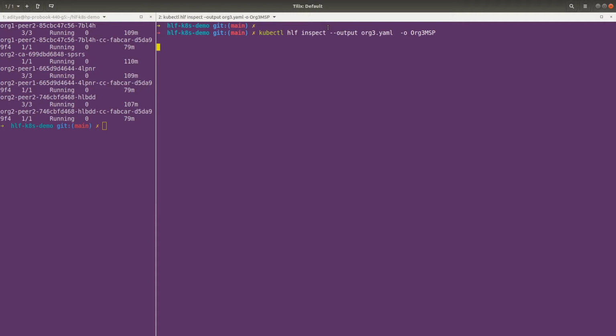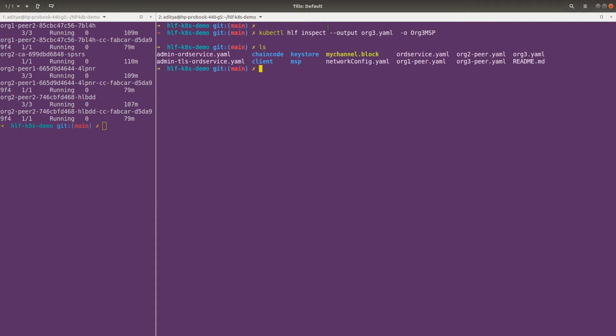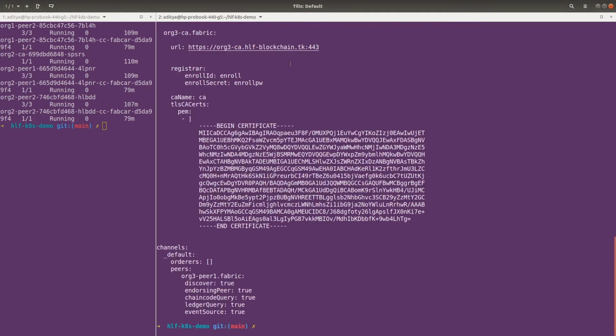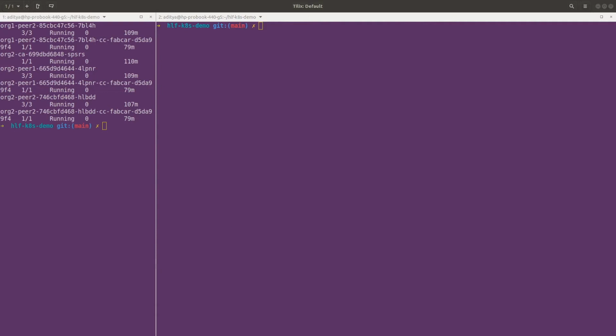Now let me clear this up, and now let's get the connection profile for org3. So here we should get the connection profile, and if I do ls and if I do cat of org3.yaml, we can see we have the connection profile here. Let me clear this up, and now let's add the admin user to the connection profile. Yeah, so it got added successfully.